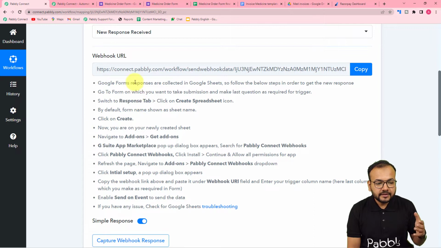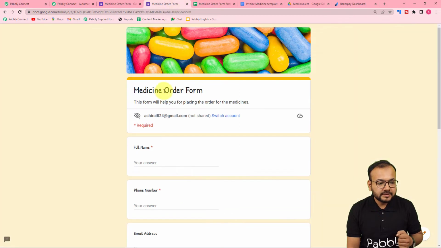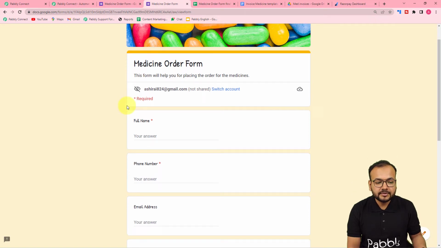Okay. So with the help of these instructions and this webhook URL, we are going to make a connection with our form. After that, we are going to capture the response of that connection. So let me show you my form. This is the form I have created for a medicines business. I just have taken the example of medicines. You can create this form for any kind of business using Google Forms application.